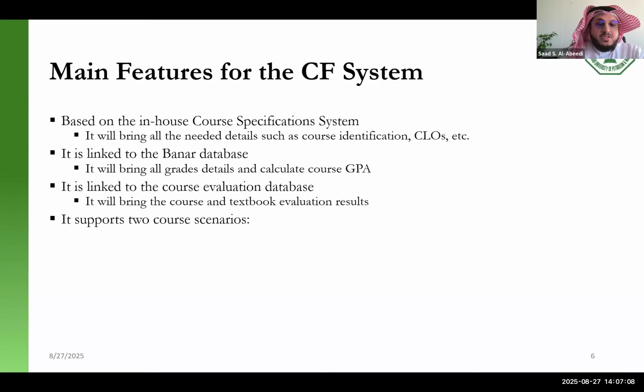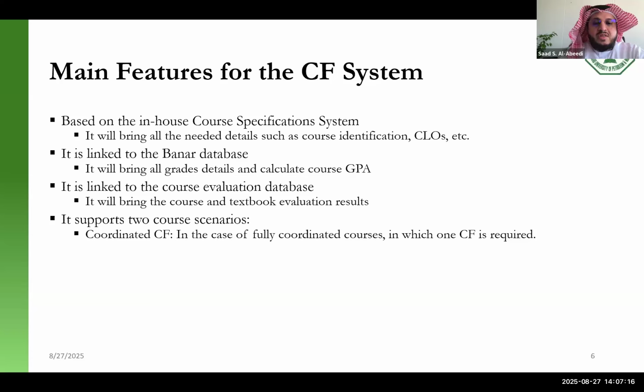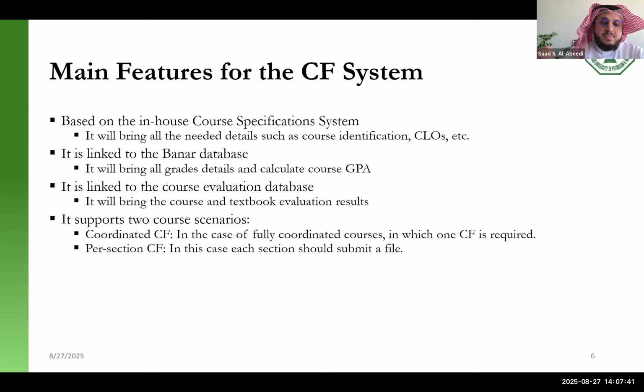Also, it supports two scenarios. One is what we call coordinated course file, in which you need to submit only one course file. This is for the case of fully coordinated courses. And we have a per section course file, in which each section should submit its own file. This is the case when the course is not fully coordinated. So if you have a partial coordination or non-coordinated course file, then each section should submit its own file.